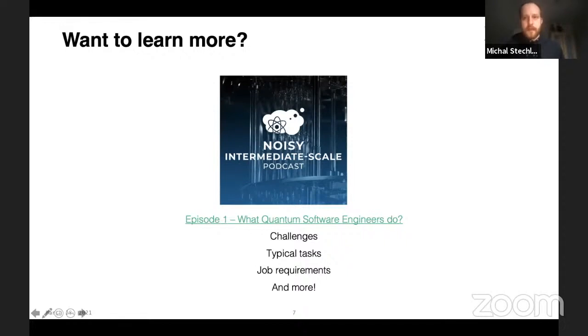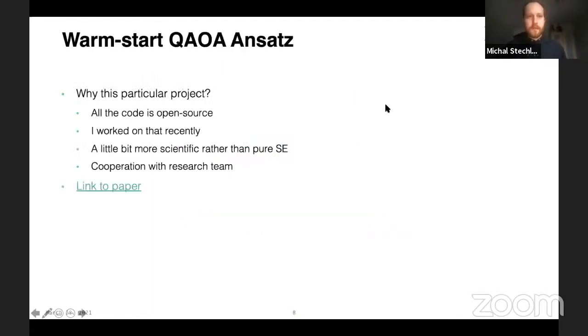But today I didn't want to just repeat all the things that I already said there. I wanted to give you an actual example of what I was working on recently. So I will show you the code that I've written. I will walk you through the process of writing this code so that you can get a better understanding of the whole process, of what this job entails and what it looks like.